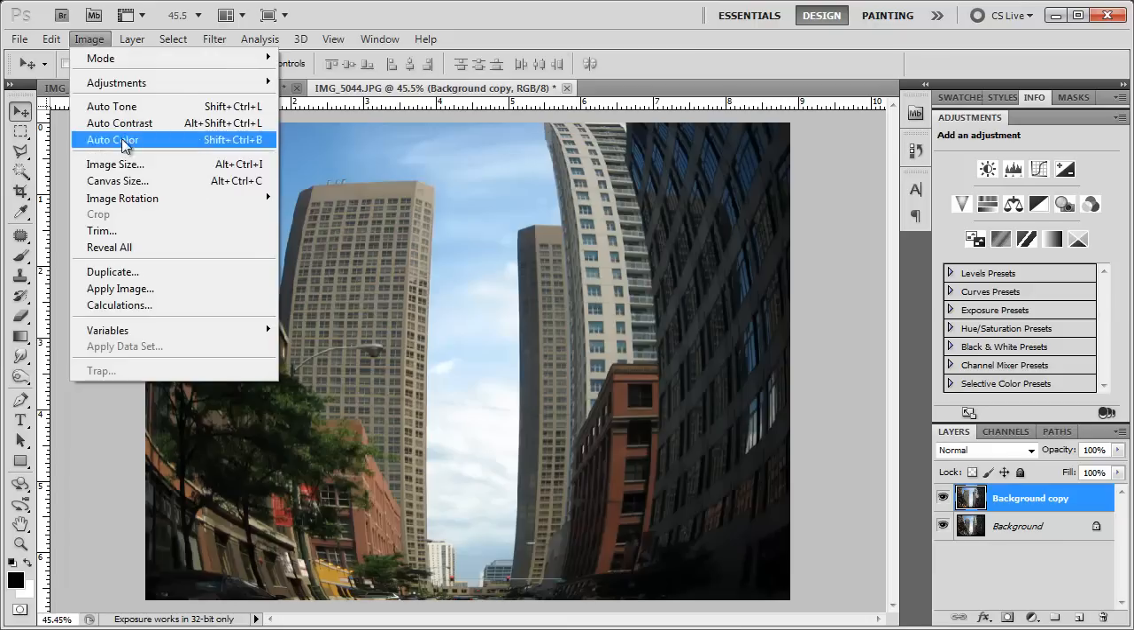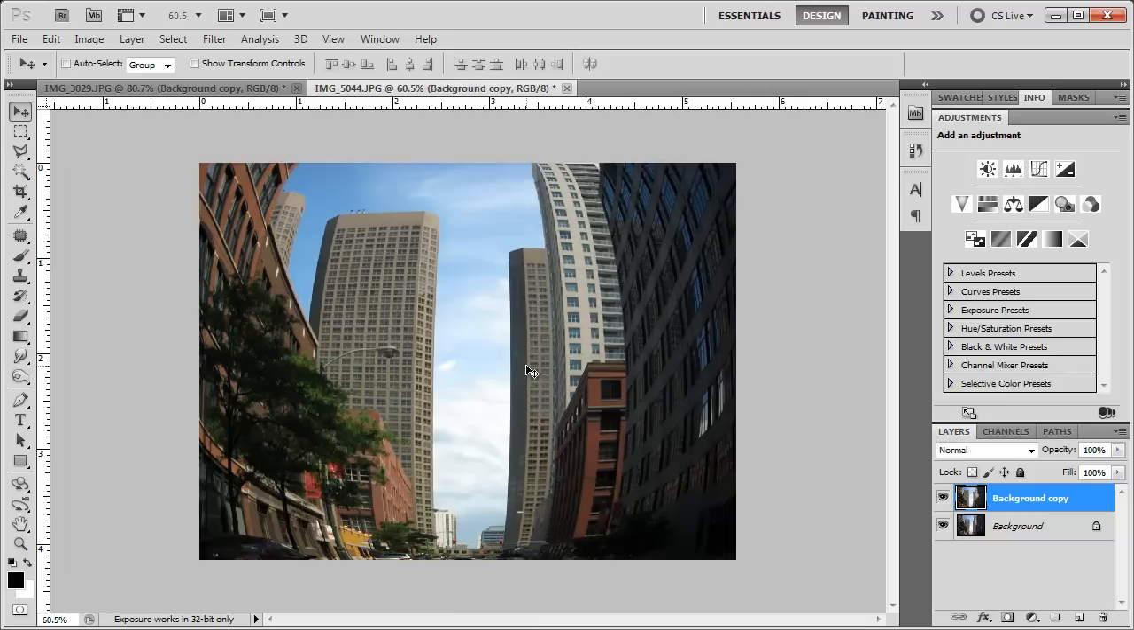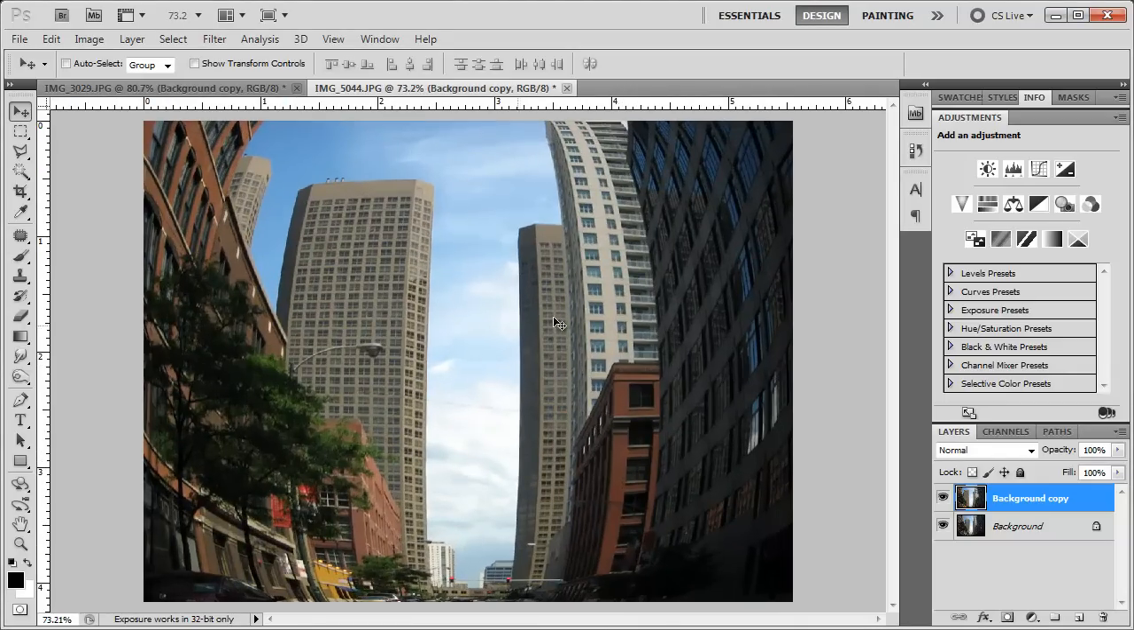So I'm just going to go to Image, Image Size, and constrain proportions, and I'm just going to shrink it to around maybe 1,000. Click OK, and now your photo should look really good, just like you took it with a fisheye lens.